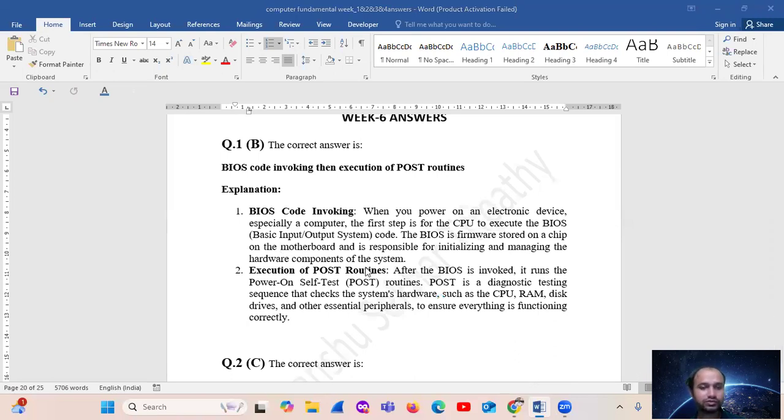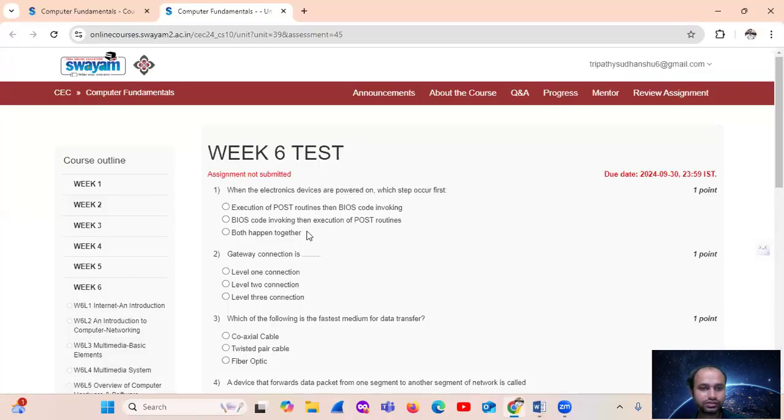So इसका आंसर हो जाएगा ऑप्शन B, that is BIOS code invoking then execution of POST routines.